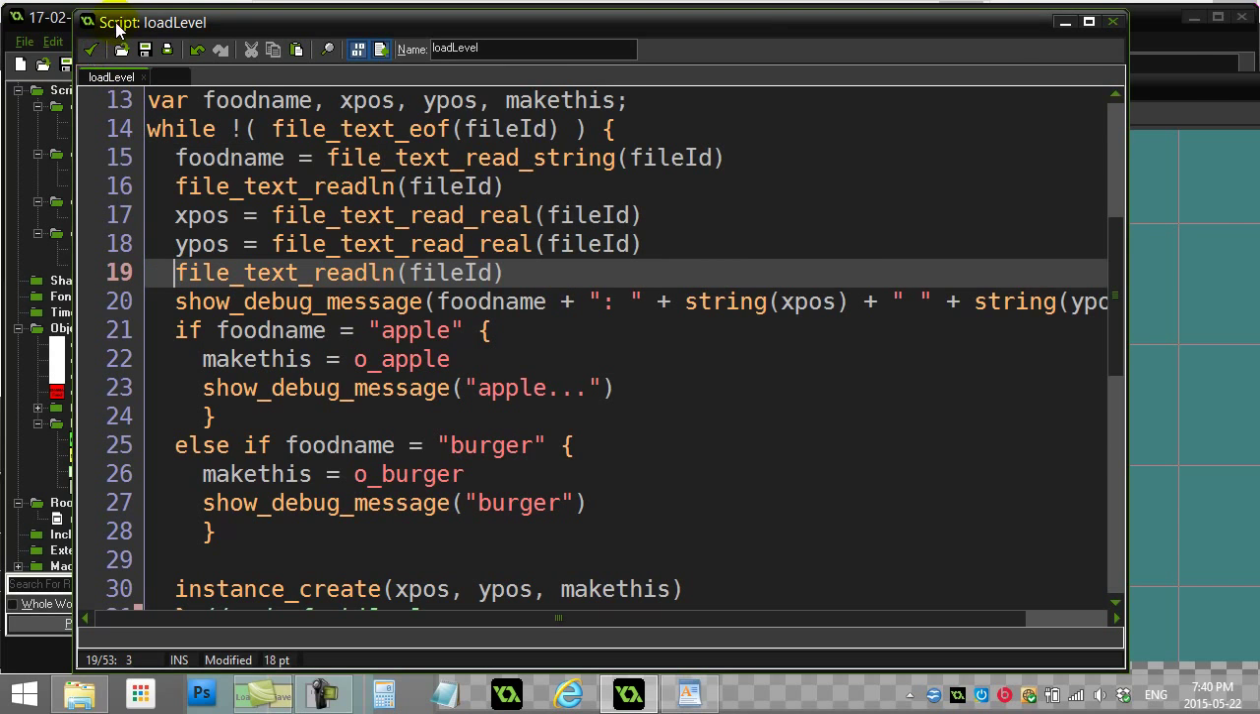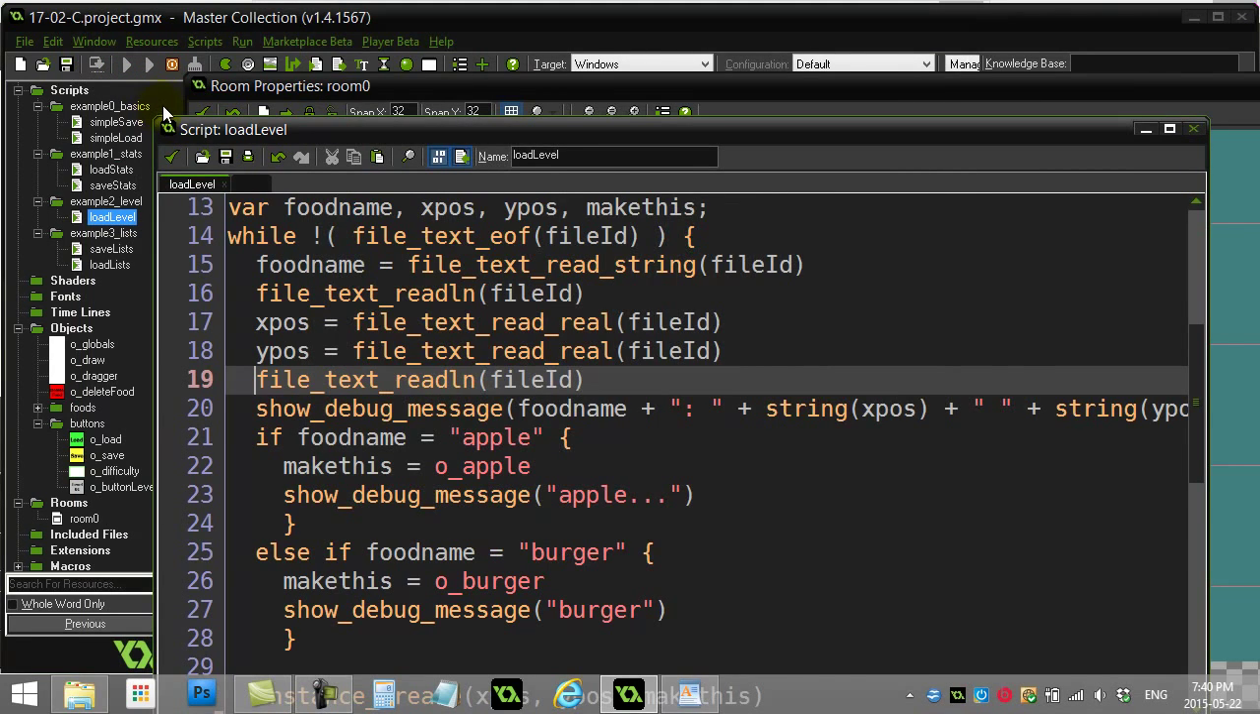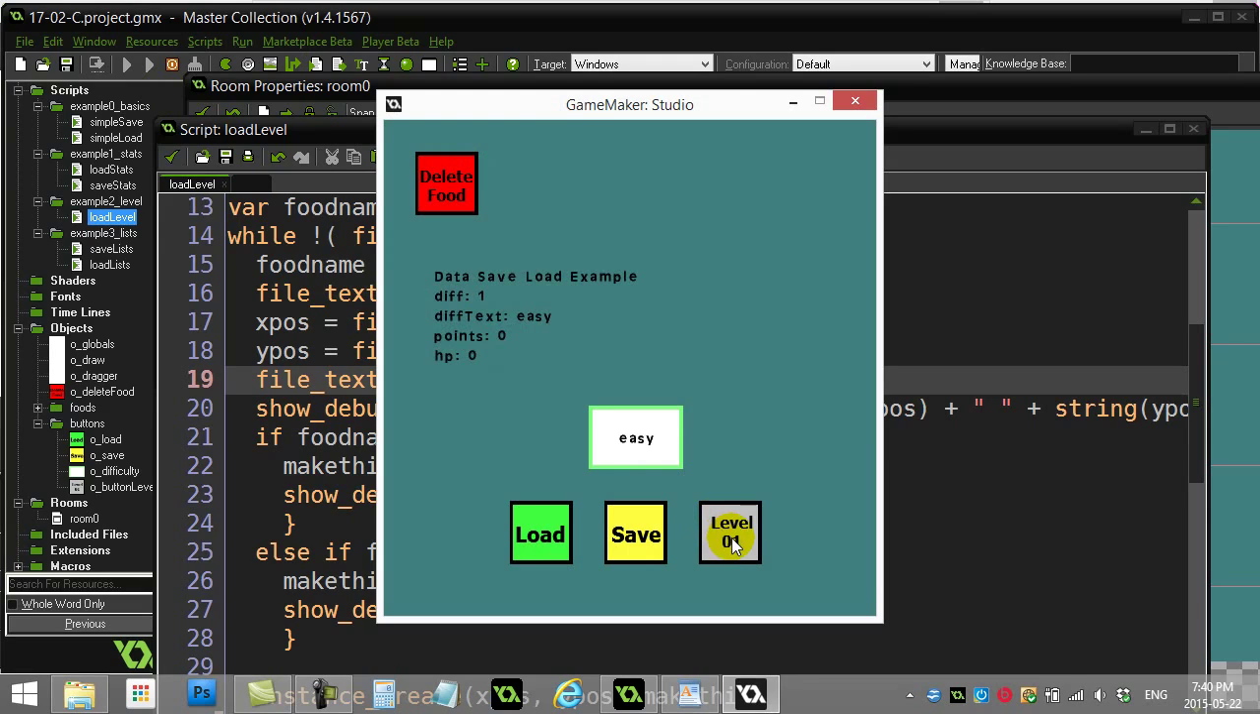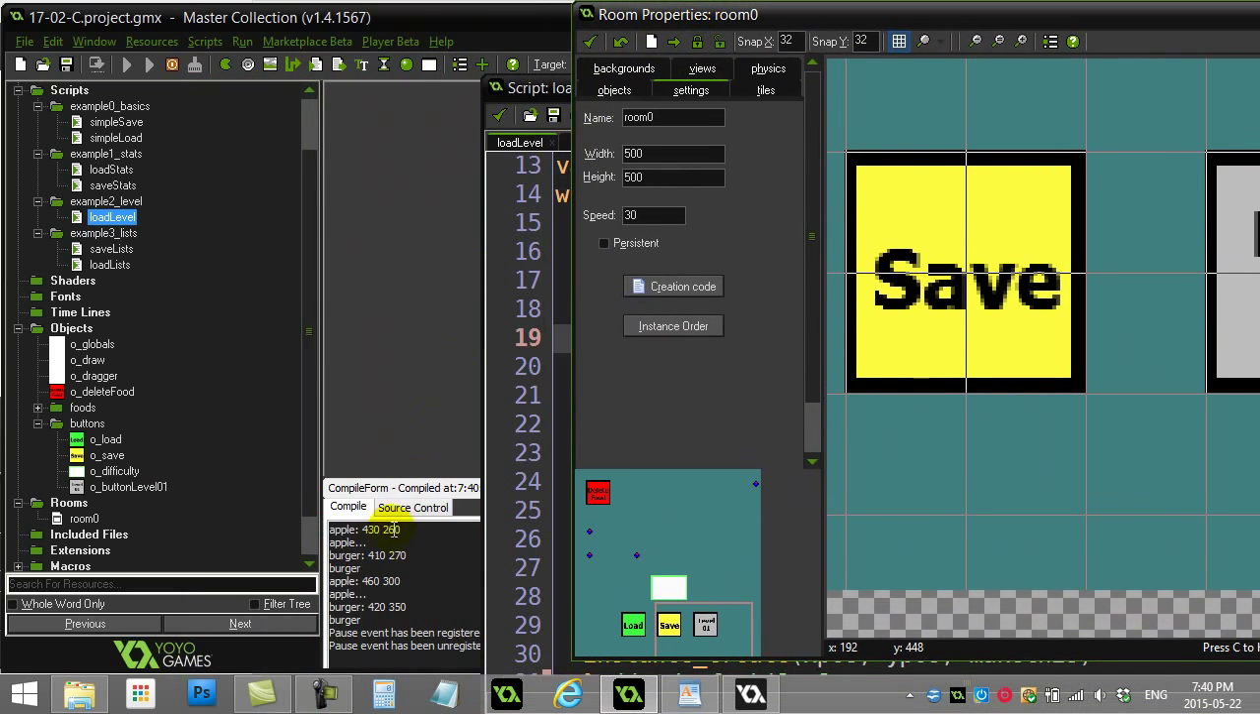Now, just to show you that this does actually work, I'll just give it a quick run here and just hit that load level button, and you'll see it loads level one. And that was basically it, the apples and those burgers, right? And if you want to see them deleted, load, of course it reads the file and does it again. And there's our debug info, right? What it was reading from the file and what it was making.